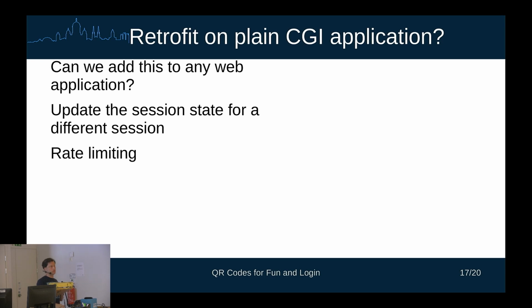What you really want is rate limiting, because otherwise somebody could use this side door to break maybe into your application. If you have rate limiting on username and password logins, you should also have rate limiting on logins by QR code.